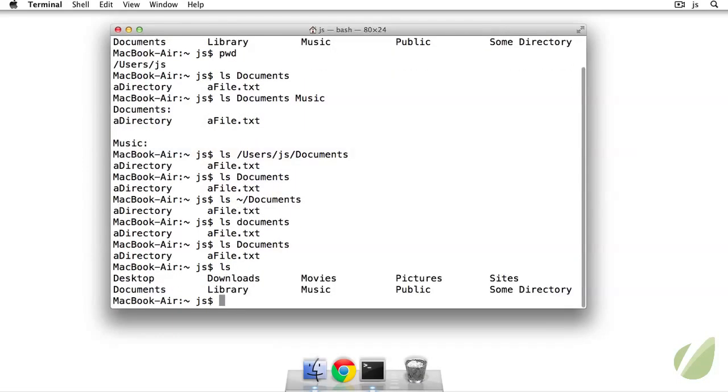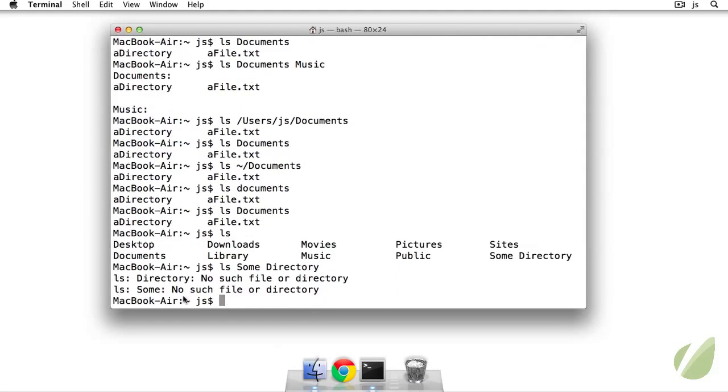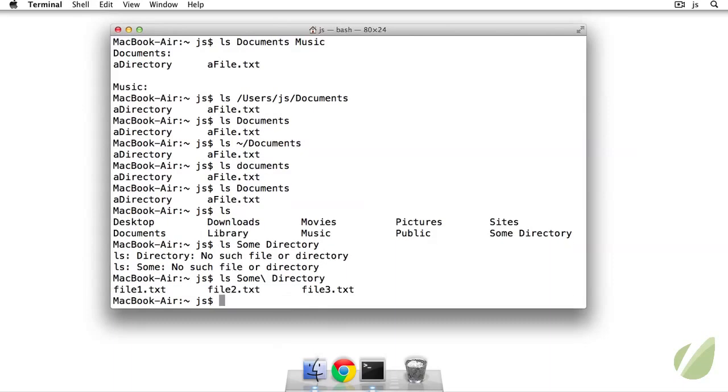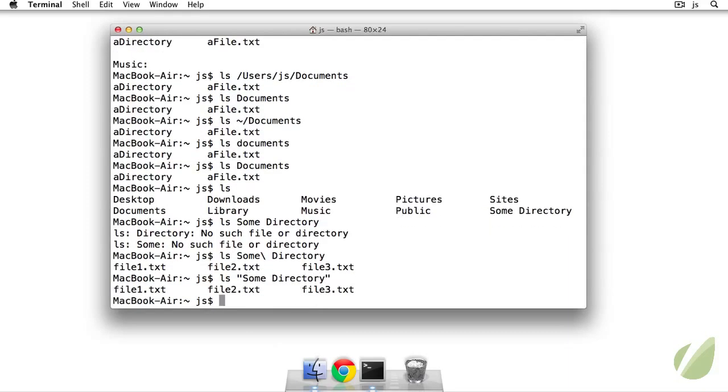So I can ls, I see I have this directory, some space directory here. If I try to list the contents of that, it will actually just think that I'm passing two arguments to it. So it says there's no directory called that, and there's no directory called some. So I either need to escape it with a backslash, some backslash space directory, which will do it correctly, or I need to put it in quotes, "some directory". And you can either use single quotes or the double quotes there, and it will work.